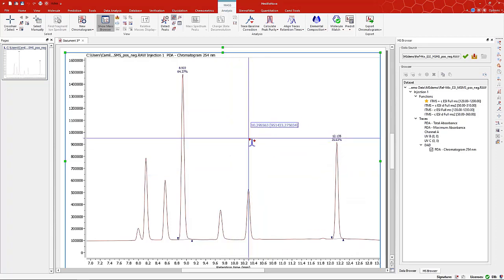So I'm in this mode. If I hit the escape button, it removes that add peak. So here I am, just look at the UV. So those are the peaks I want to integrate, great. But now I want to see what the mass spec looks like underneath.